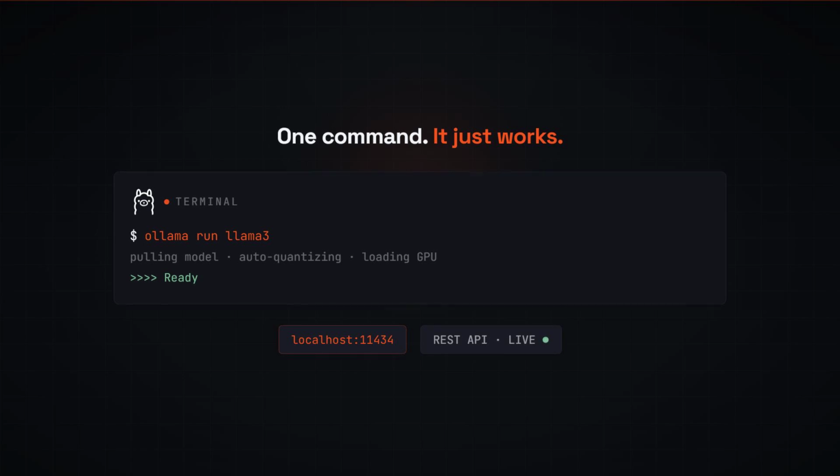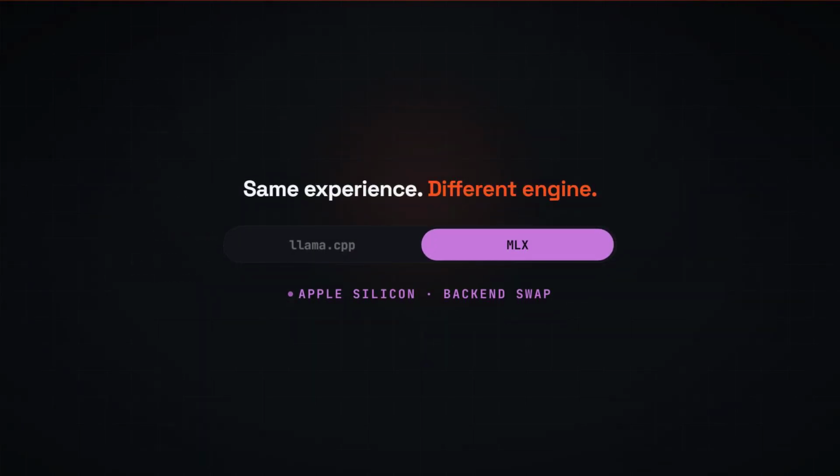Behind that, a REST API on local port 11434. Your app talks to it like any other endpoint. Ollama picks the quantization, splits across your GPUs, and just works. It even swaps backends. On Apple Silicon, it can run MLX instead of llama.cpp. Same one-command experience, different engine underneath. That abstraction is the whole point.